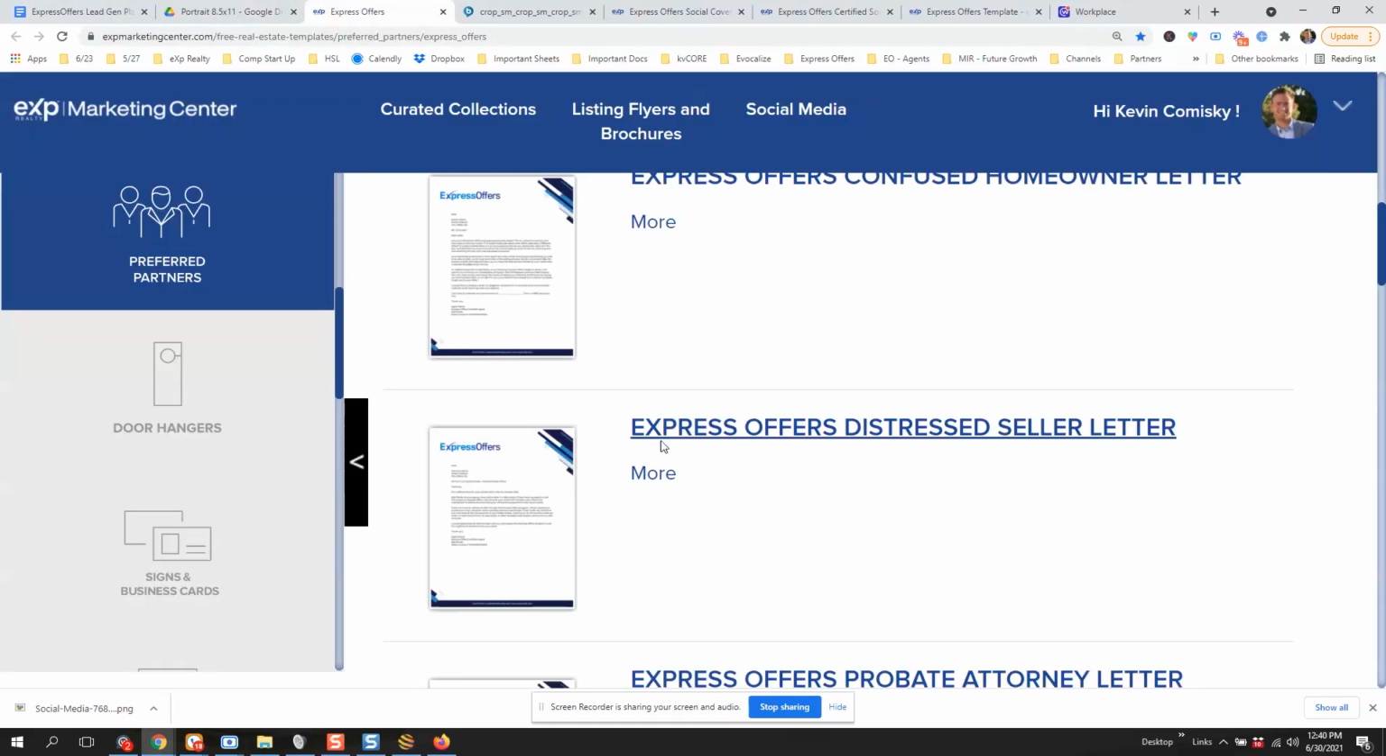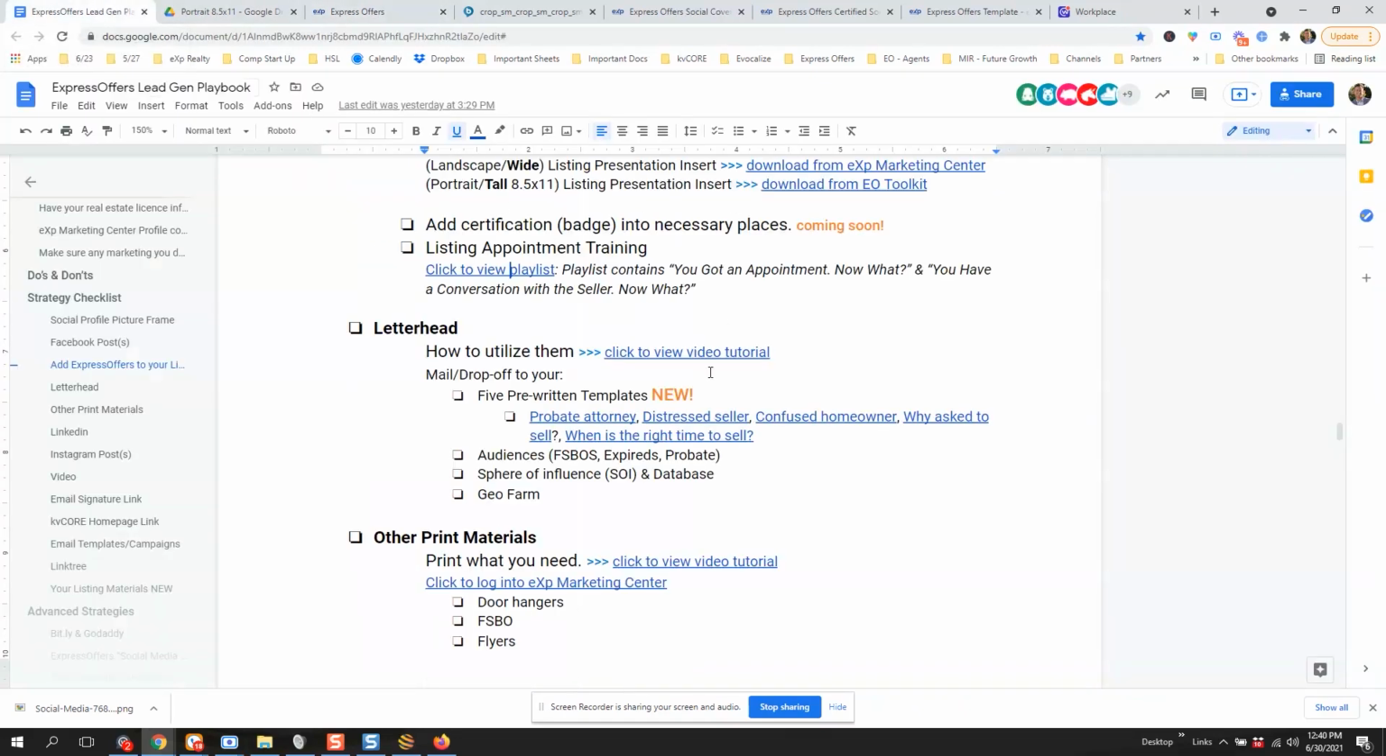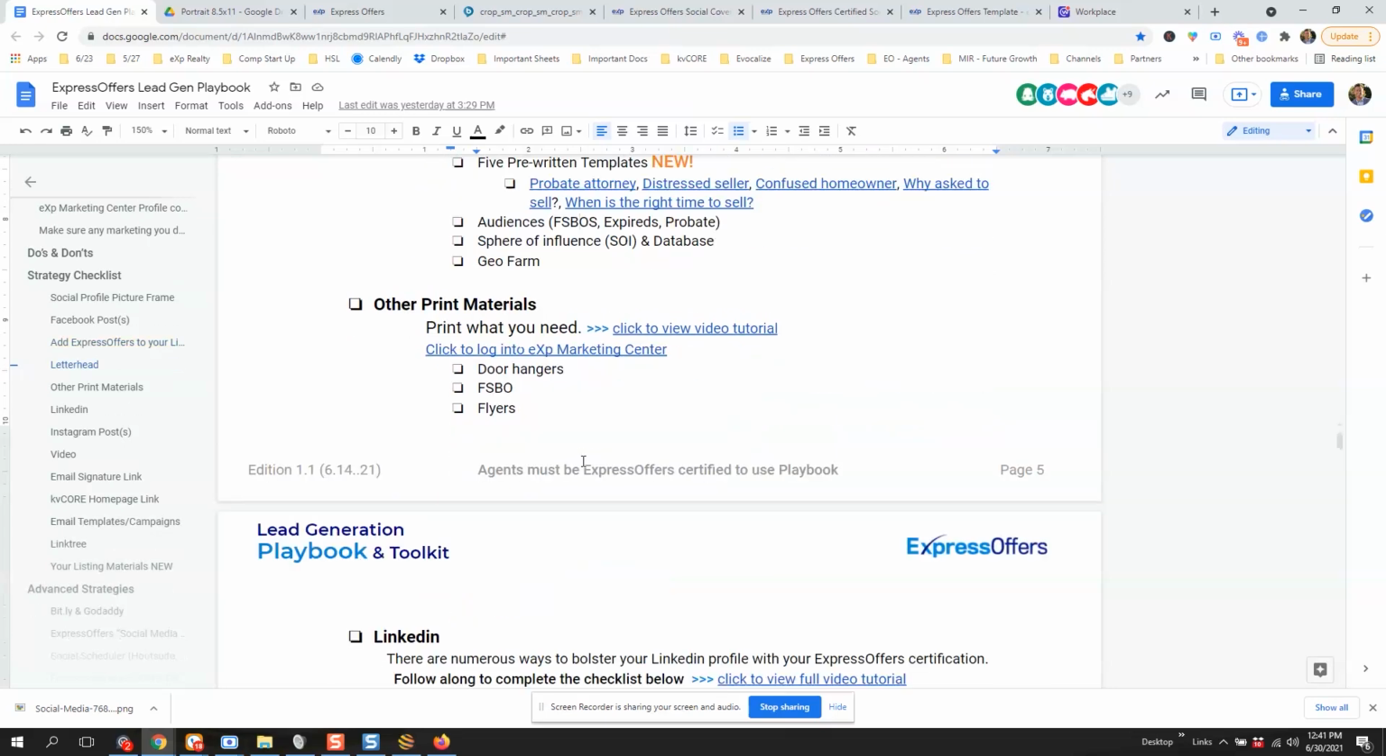And they're all linked. I just went through them all right here. They're all right in a row in the marketing center. Not hard to find, but we do have them individually linked here on the playbook. So the probate attorney one, the stressed seller, confused homeowner, so on, pre-written right there at your fingertips to utilize. So get these out to FSBOs, expireds, your Sphere, your database, your GeoFarm. Great letterhead right at your fingertips.